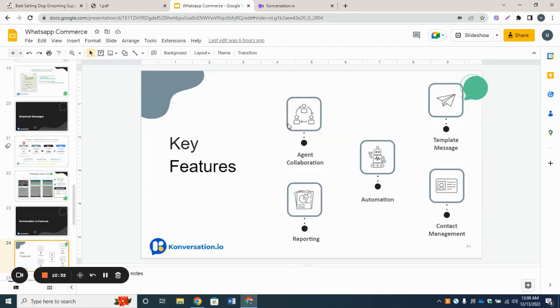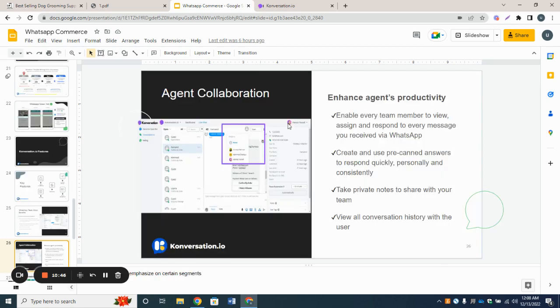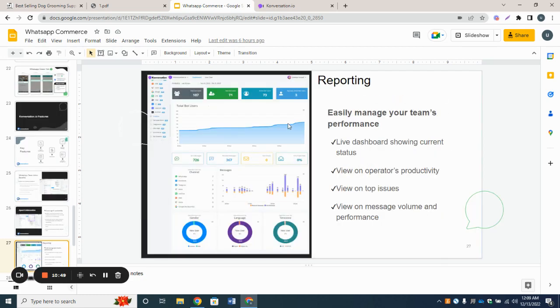Conversation features: a couple of features that we'll get inside Conversation. Agent collaboration is there, reporting is there, automation, contact management, template messages, and the list of features goes on and on. WhatsApp team inbox benefits: we have a unified inbox from which you can assign live agents, and they can handle the conversations. You can assign different agents for different purposes. We have a reporting option, or we say analytics, from which you can track bot performance. You can see how many leads came into the chatbot, how many leads were converted from the chatbot, the genders, whether it was a male or a female that came to the chatbot, the language, the time zone, each and everything will be available. The number of users, daily, weekly, monthly, you can track them so that you can keep an eye on the productivity of your marketing channels.